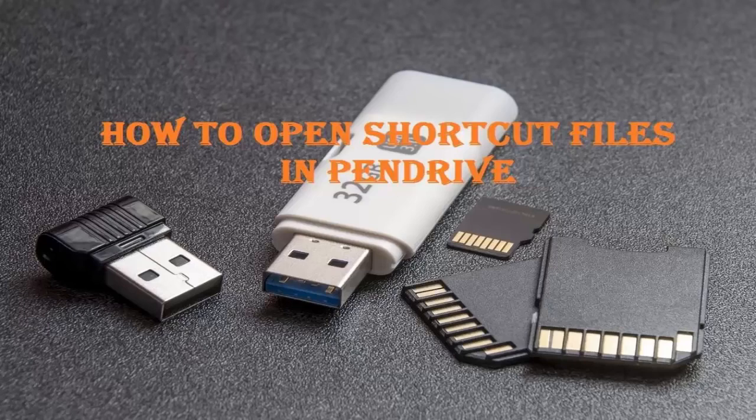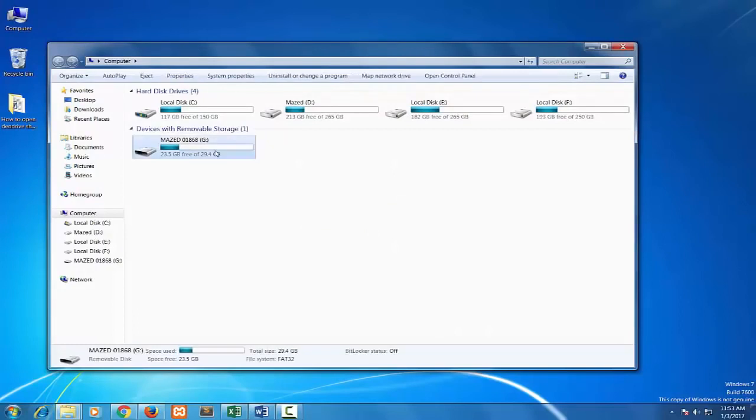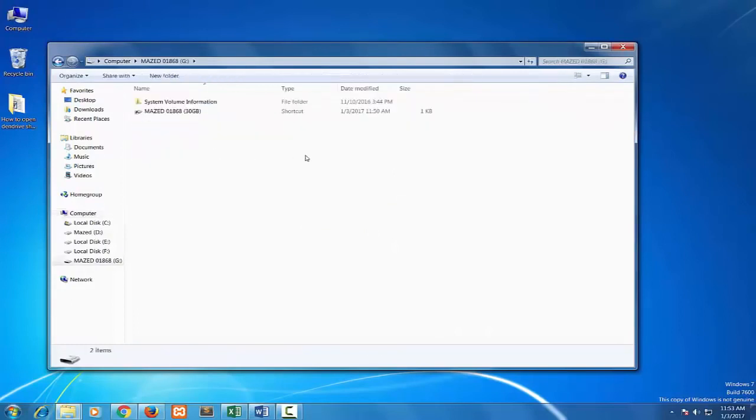This video is all about how to recover or get back your files that have been infected by the shortcut files from your pen drive. Whenever you exchange your pen drive or put your pen drive in someone else's PC, you simply cannot open it. Today I will show you how to open shortcut files in your pen drive easily.